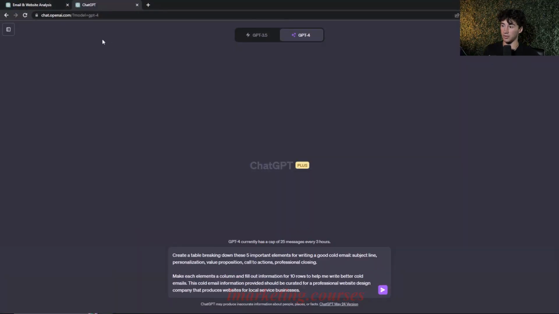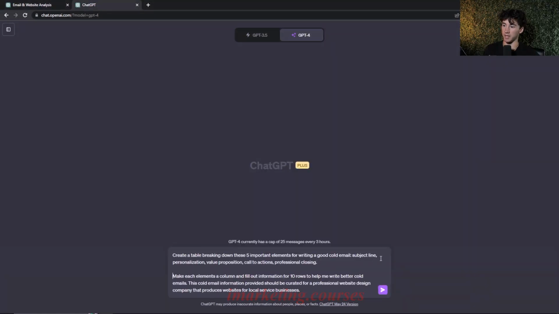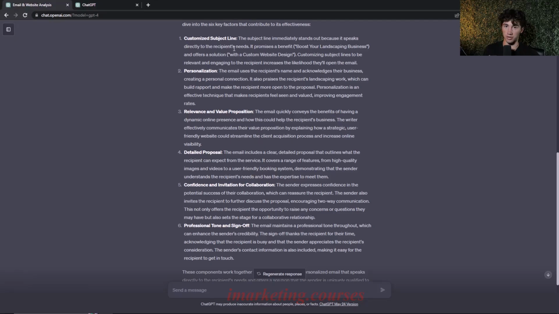And the reason I opened a new tab is so that you can come in here and you can copy your components and paste them in very easily. I've shortened some of them, as you can see. So instead of customized subject line, I just put subject line. We have personalization, and then for relevance and value proposition, instead of adding relevance, because I think relevance ties into personalization, I just added value proposition, and so on down the list.